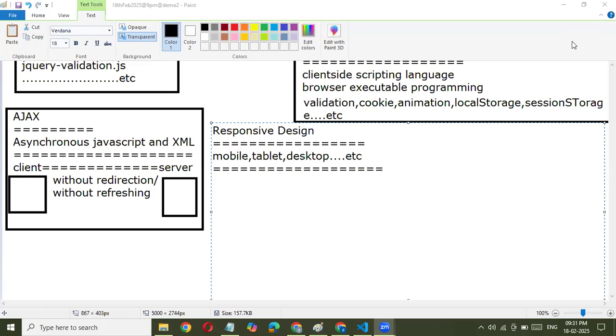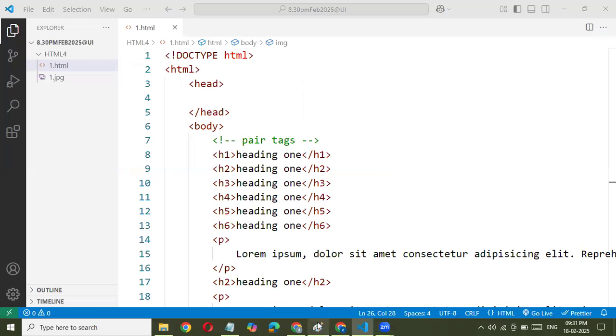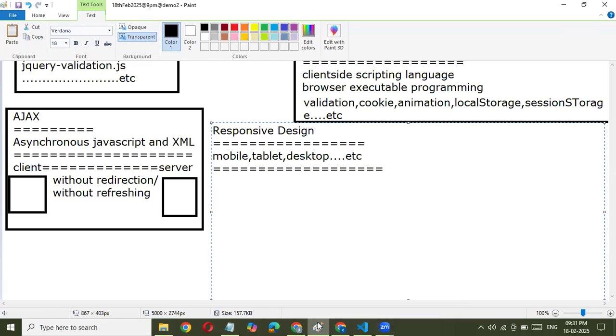Responsive applications we can easily create with Ajax. Responsive design here means that without redirection, without refreshment, you will get output for your program. Responsive also means how you will get output on a mobile phone, tablet, and desktop.